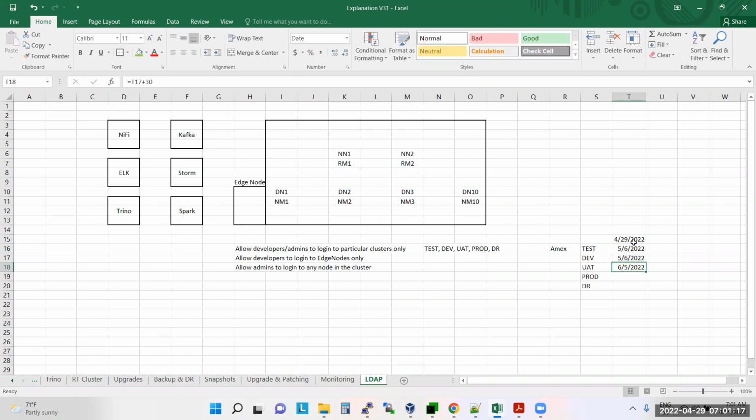for UAT. So if I joined on the 29th, by June 5th I got access to the UAT cluster. Until that time, I didn't have access to the production cluster. Can you imagine when I would have got production cluster access? After 4 months they gave it to me. 7 days here, 3 days there. After 4 months means after 120 days, so in the month of October I got access to production.